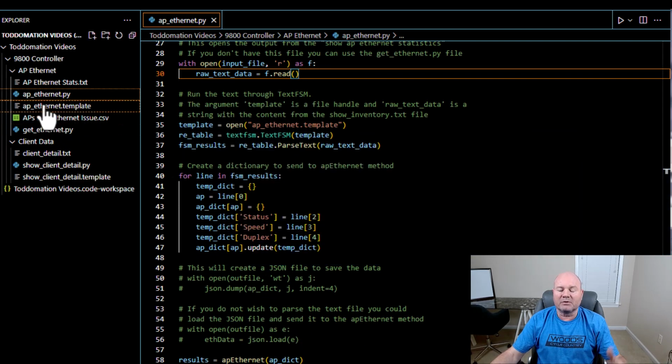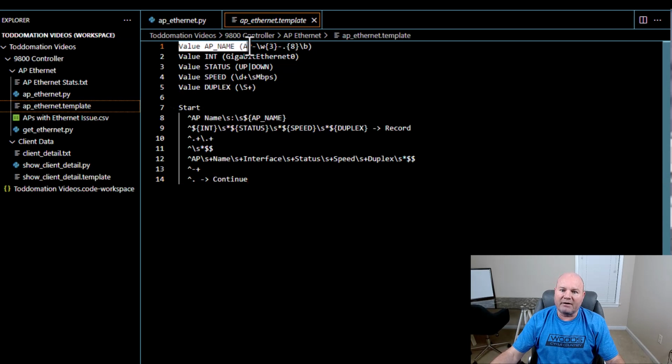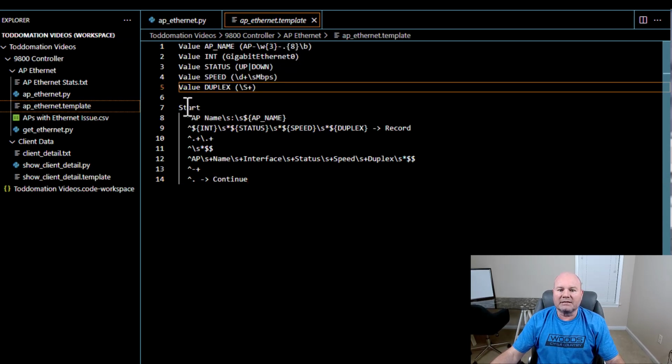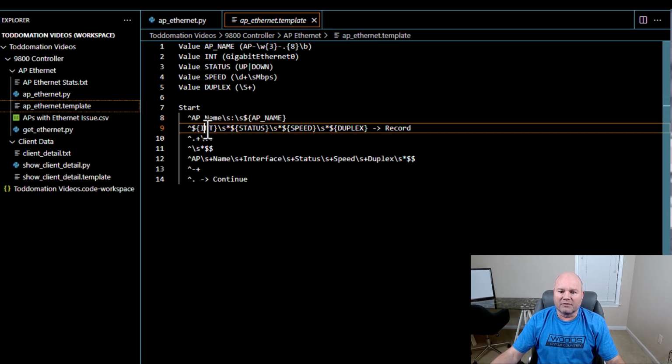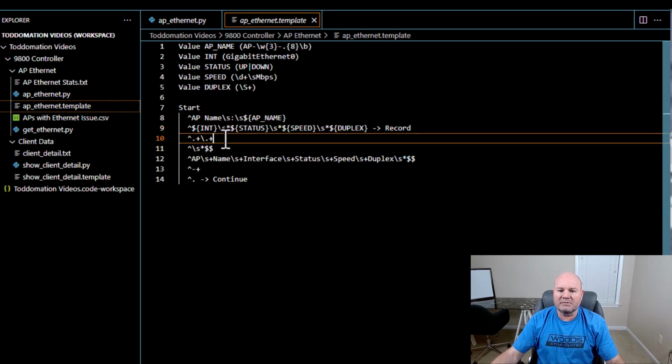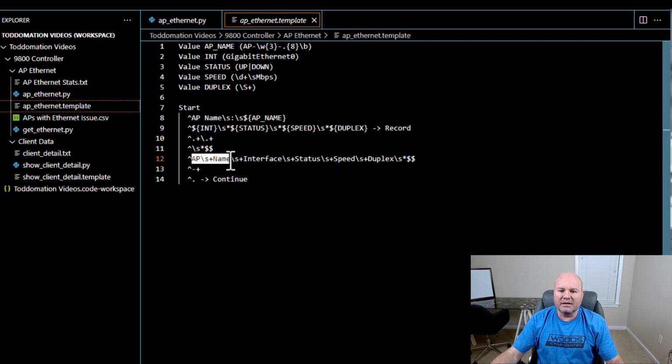I'm going to show you the template. Once again, this is in my Git, but this is the template. It's exactly what we looked like in that PowerPoint. There's no difference. Here are the values that it's looking for. Once we start, the first thing it's going to do is look for that AP name. Then it's going to look for the interface, the speed, and the duplex. This is just standard TextFSM stuff as we go through it, looking for any characters and any end-of-line characters. Once we're done, we're going to name each individual AP name, and then interface, status, speed, and duplex, just like we have collected.